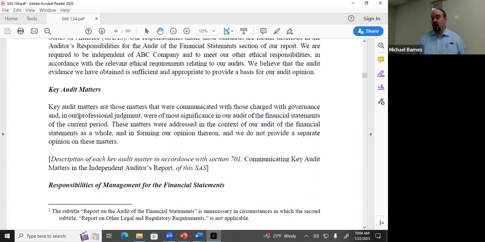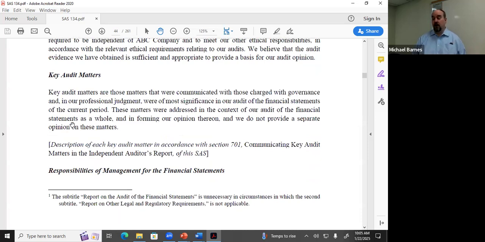Then we have our key audit matters that are listed out here. The reason this is illustration 2 in the report, and I focused on this, is that illustration 1 is an example without key audit matters. So that's kind of a reinforcement of the fact that they are optional. They're not required to be included.